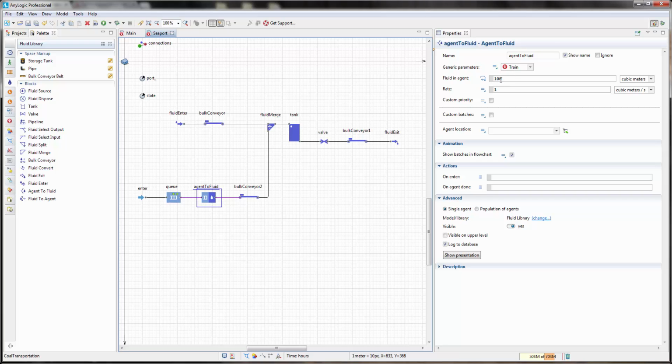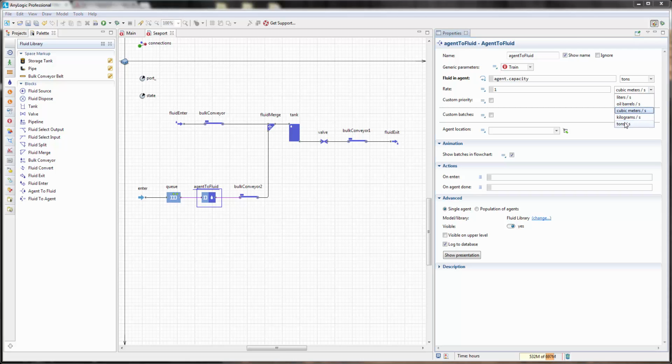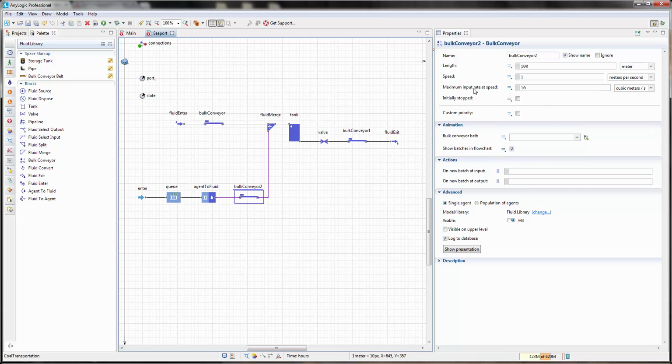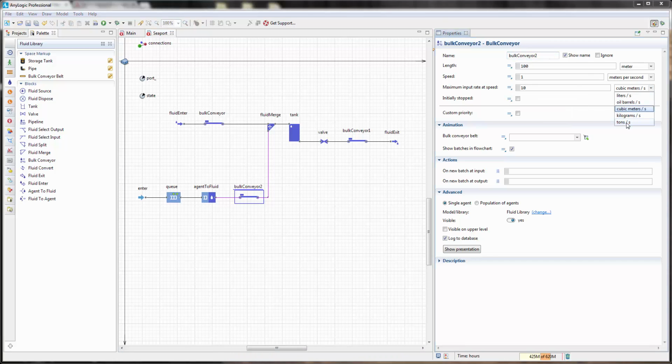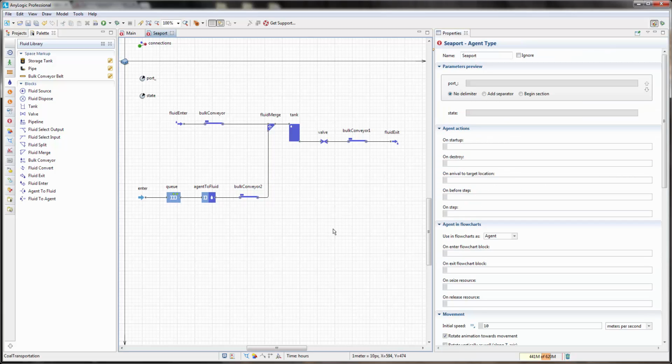So again, the agent to fluid transformation block is used when the train agent arrives, to get the material out of the agent into the tank, which is the coal itself. And I'll continue with setting the various parameters of the elements in the process block, such as the capacities and flow rates. Once we've completed that, we've established how the terminal is going to receive and deliver materials, and what it's going to deliver. We'll come back to the logic in a minute on that.